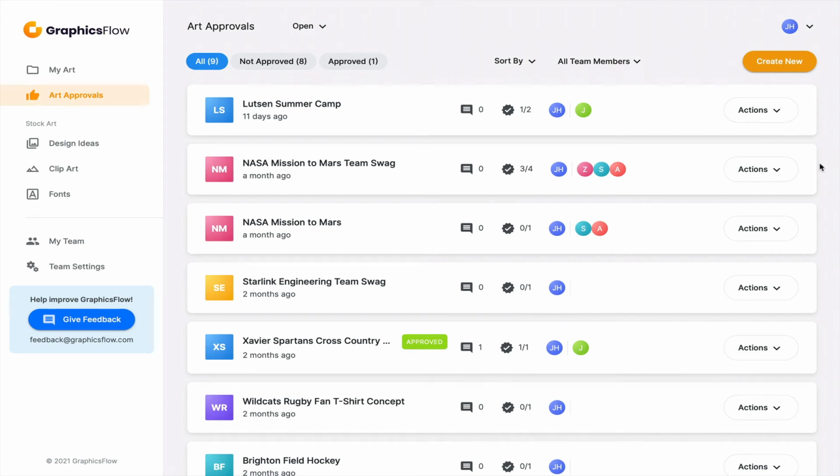In this GraphicsFlow tutorial, we're going to give you an introduction into the Art Approvals workspace. So to begin, once you've logged into your GraphicsFlow account, you can select Art Approvals from the left-hand navigation, and this is the view that you'll see by default.